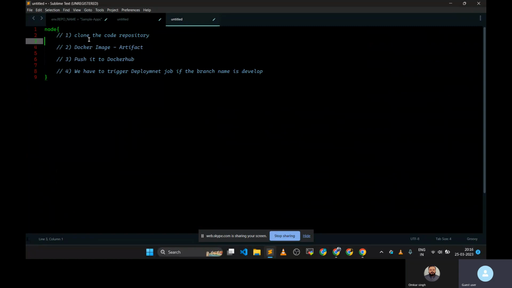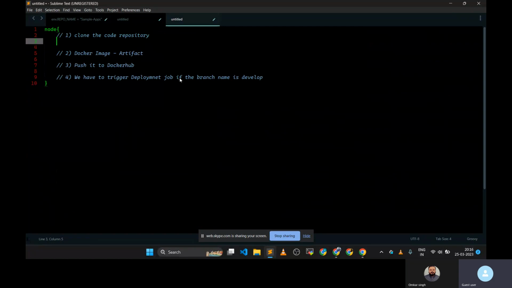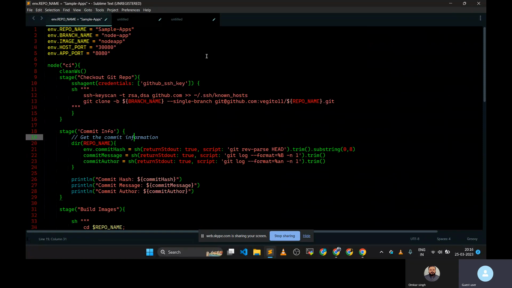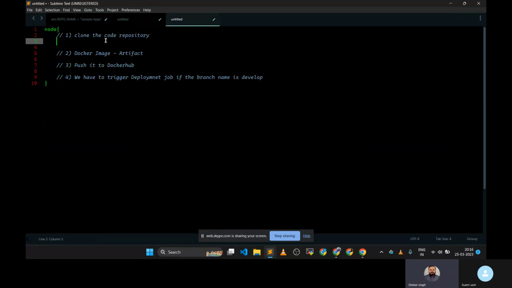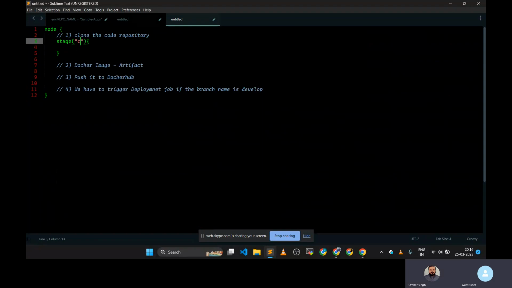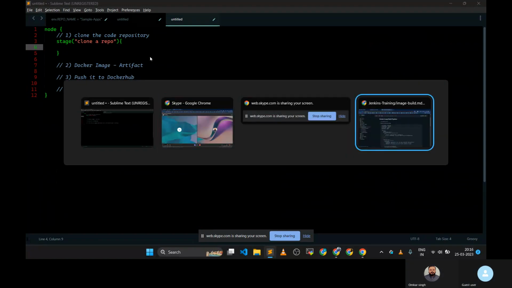So our first responsibility is to clone the repository. To clone the repository, what will you need? You will need credentials, right? So let's write one stage first. Here, write clone a repo. But how to clone a repo? You need SSH credentials.